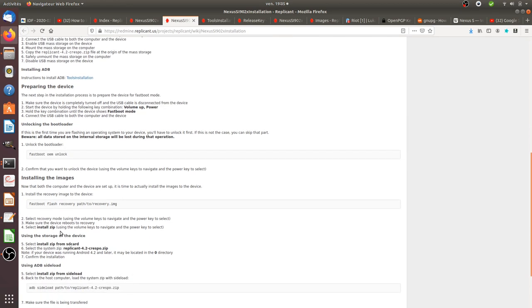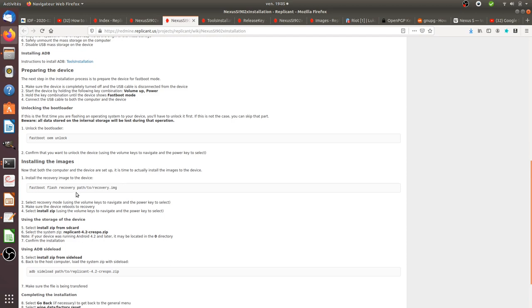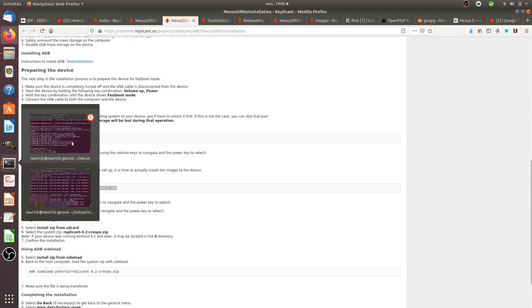Okay, installing the image. So now that both the computer and the device are set up, it's time to actually install the image on the device. Install the recovery image to the device. So I should run this part. Okay, so let's go for this part. Fastboot and recovery image.